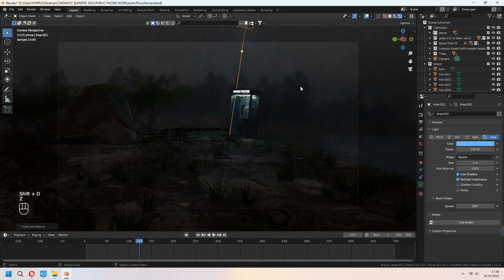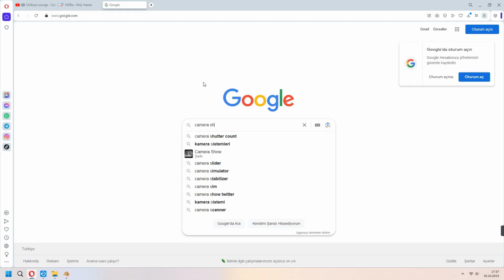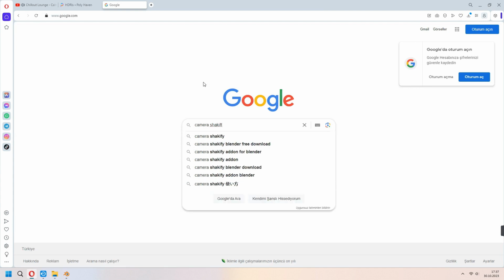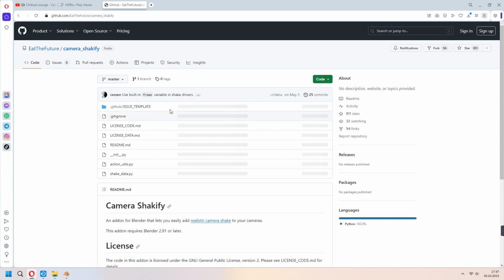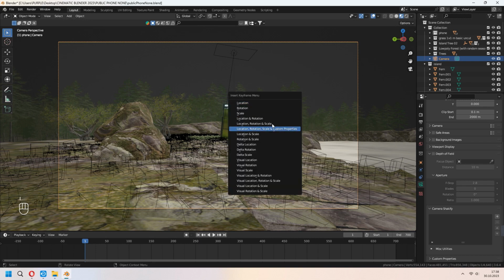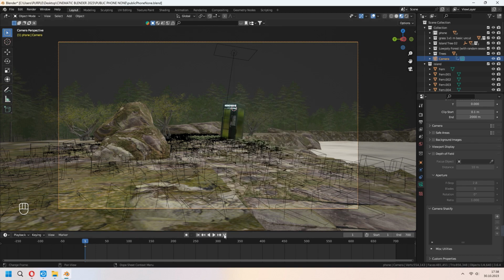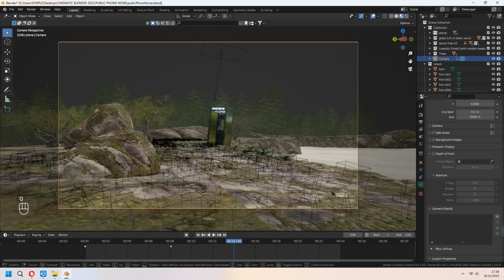If you want, you can add extra lights or Shift D to duplicate your area light. Before all of this, go to Google and type Camera Shakify Blender add-on. In the GitHub page, you can download Camera Shakify add-on. After that, first I will press I, location rotation scale, for giving my keyframe for the camera. Choose a keyframe, move your camera, set all your frames with I, location rotation scale.